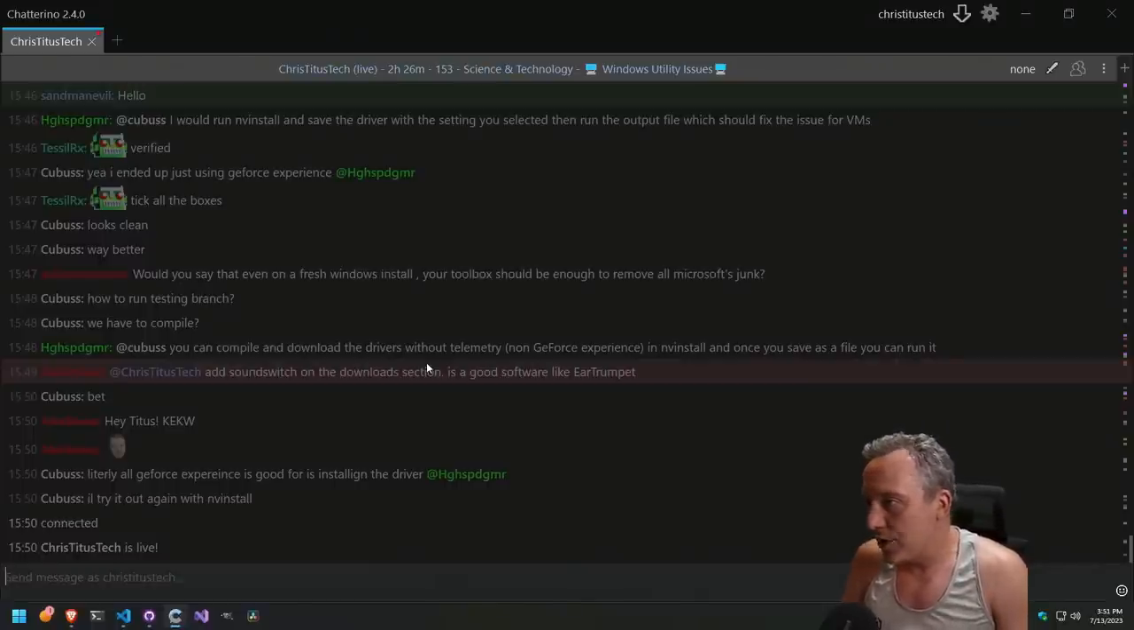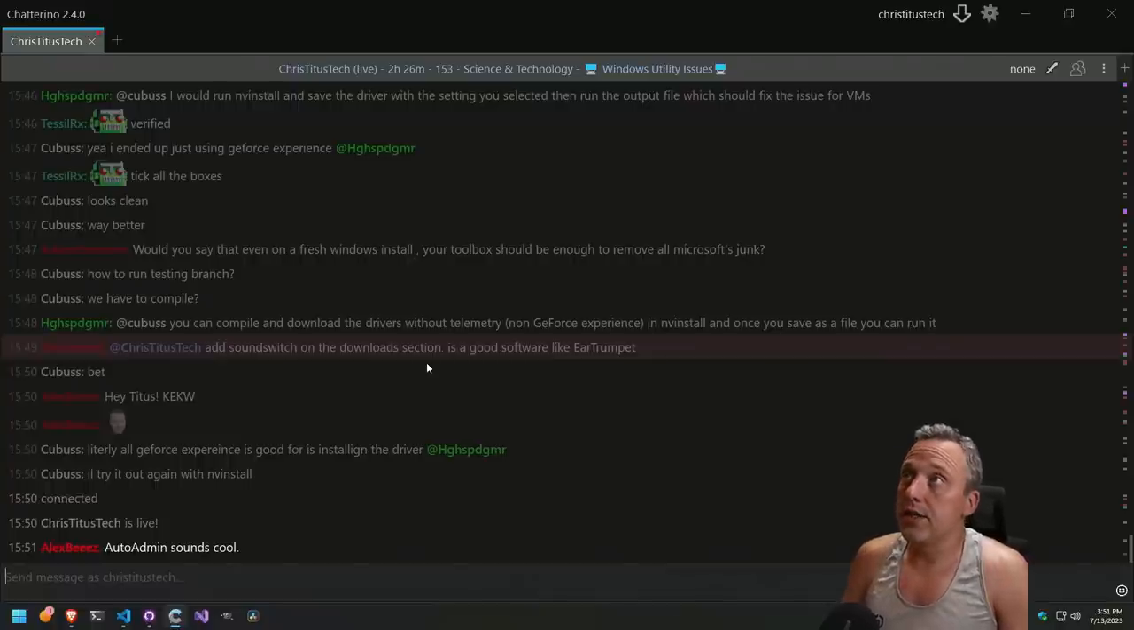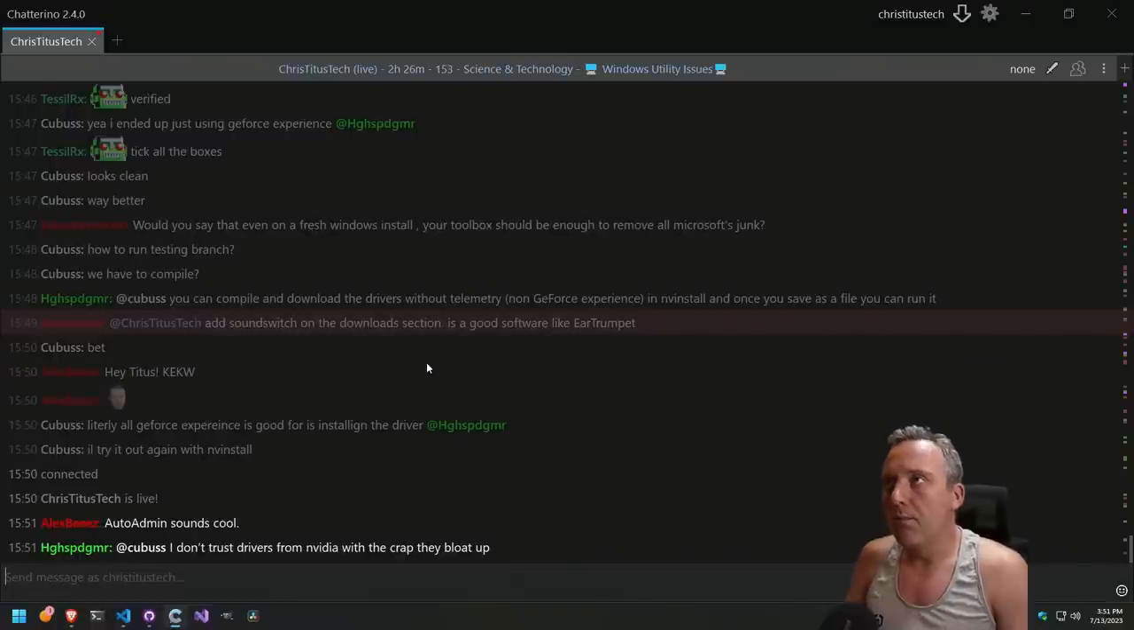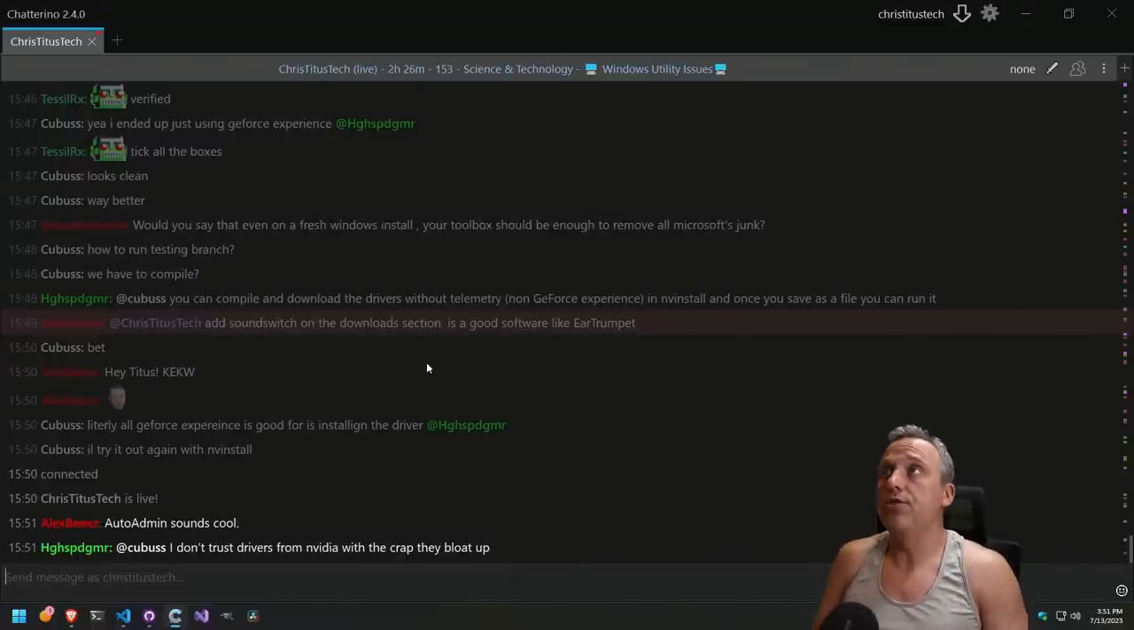Adds a sound switch in the download section. It's a good software like Ear Trumpet. Okay, yeah. I'll need to add that in there. I honestly still like Envy Clean Install. I hate using GeForce Experience, and I only use it when I absolutely have to. I think my inside box has GeForce Experience because I needed to use Moonlight on my Steam Deck because I wanted to stream some games.